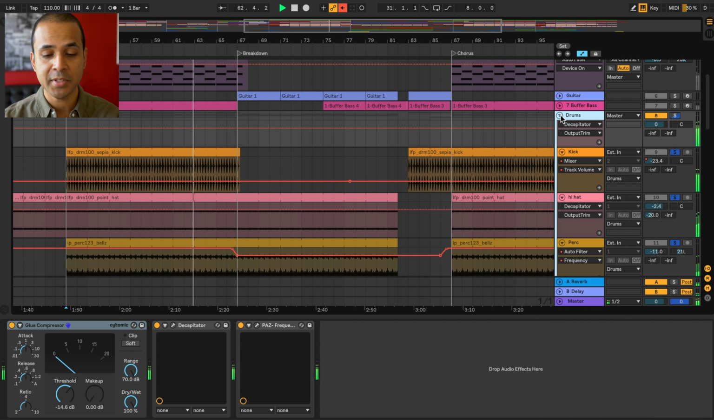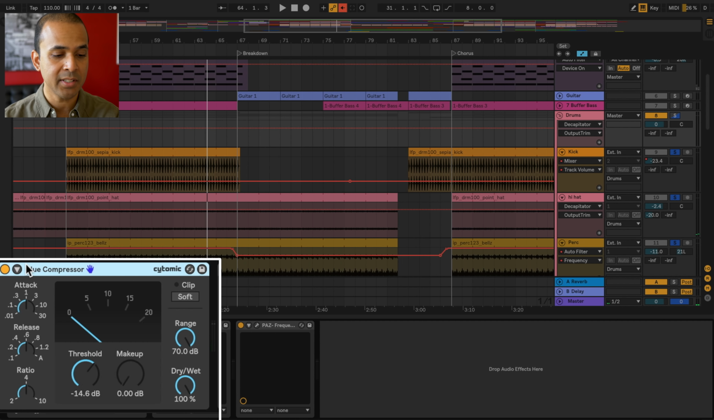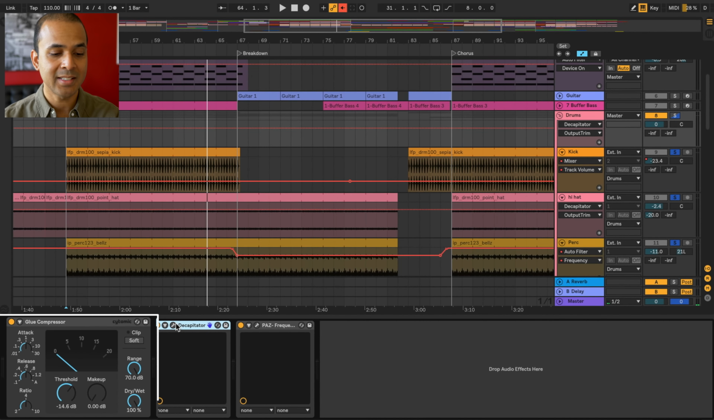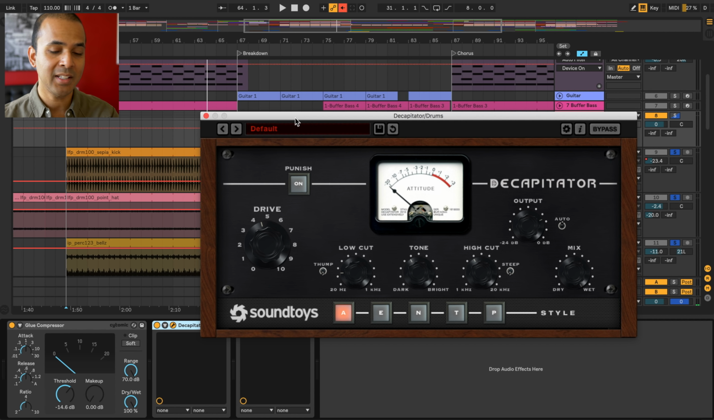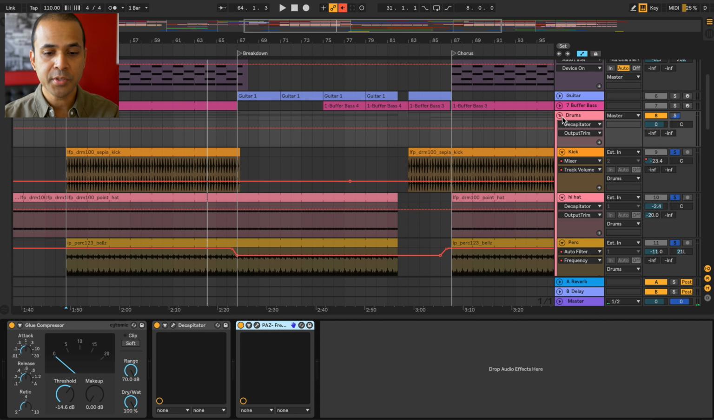I grouped all the drums together, and on top of them I added the glue compressor from Ableton and the Decapitator over all the drums, increasing the drive and cutting the high and the tone a little bit. Decapitator from Soundtoys does a really nice job of warming up things. I really like to use it just to give a little bit extra drive and warmth to pretty much anything. I added it to a lot of stuff. So those are the drums.